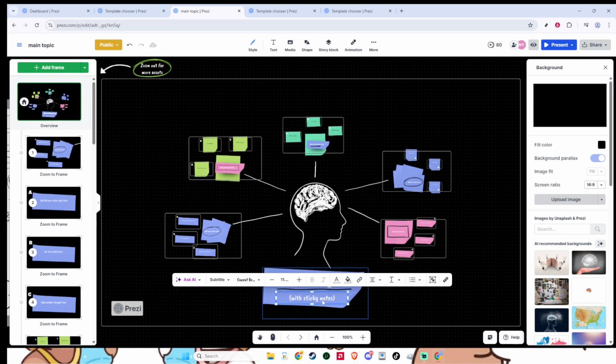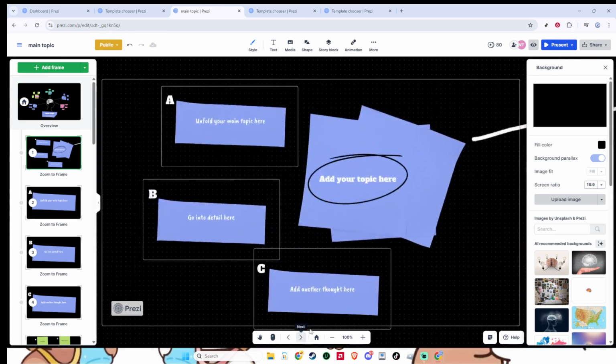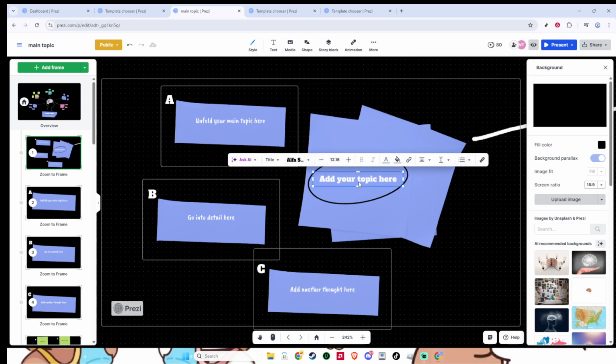Following that, you'll begin to create subtopics, which are the key concepts directly connected to your main idea. Consider these as the pillars that support and expand upon your central topic. As you list these, try to keep them concise yet descriptive enough so they efficiently convey their point.